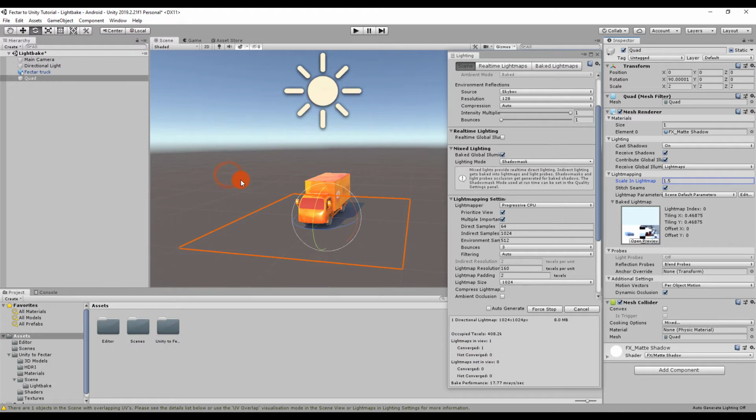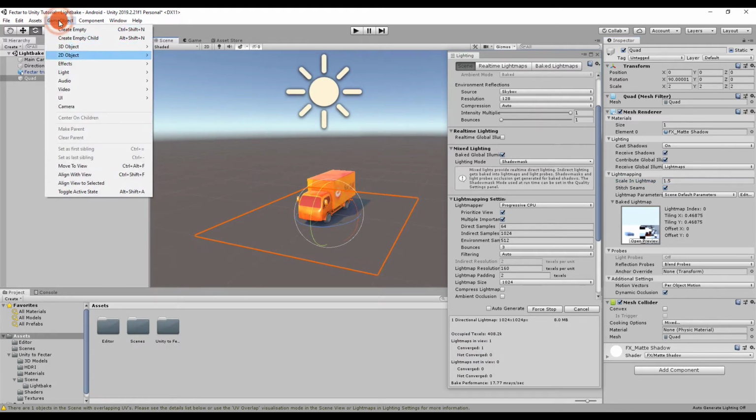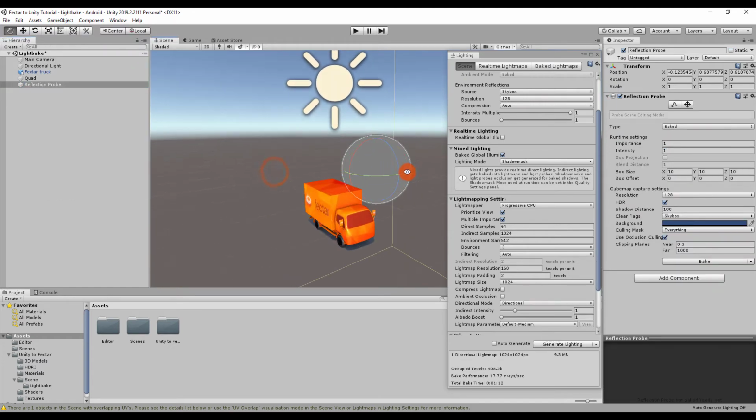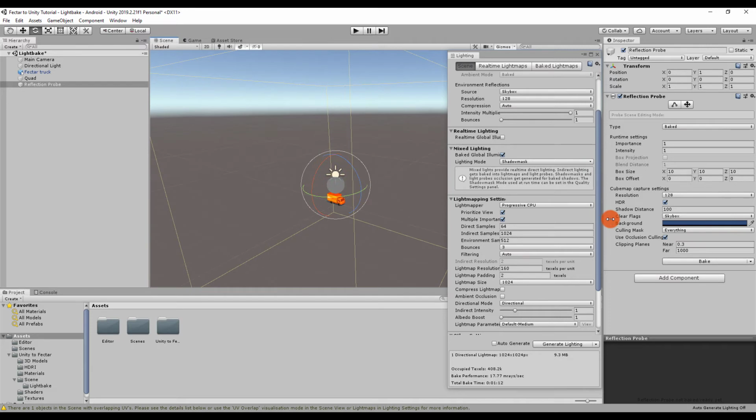The next step is adding a reflection probe. Click Game Object, Light and Reflection Probe. Set it on 0, 1 and 0. Next, we can adjust the box size to our model. Our model is only 1 meter, so I size the box to 2, 2 and 2, so the truck will fit easily.